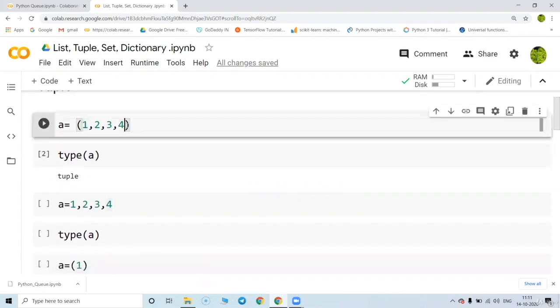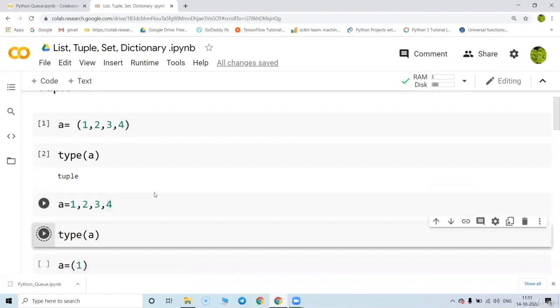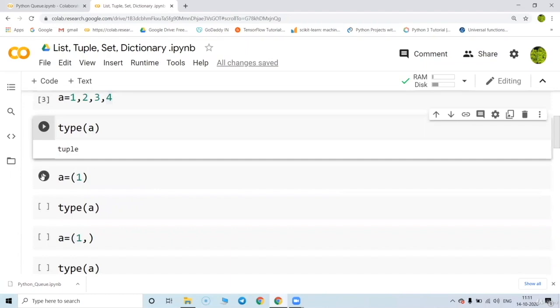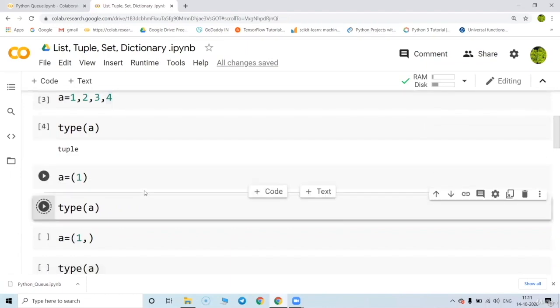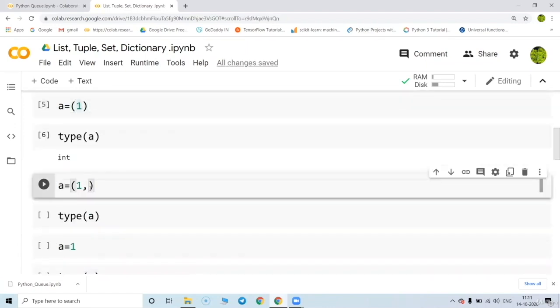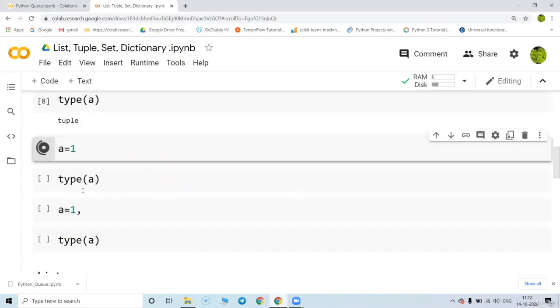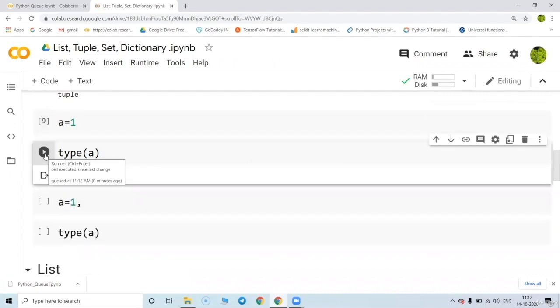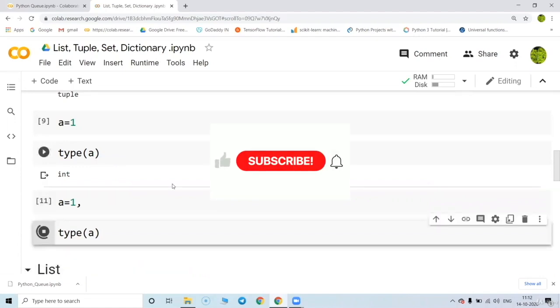If you don't even take this normal bracket, if you write 1, 2, 3, 4, it is also considered to be a tuple. When you take a single value inside a tuple, you will be surprised to see the answer is coming as integer. So a single value in a tuple has to be written like this with a single comma. If you take a single comma, then this type will be considered to be a tuple. When you take a equal to 1, this is for sure an integer. But when you take a comma, that is considered to be a tuple.